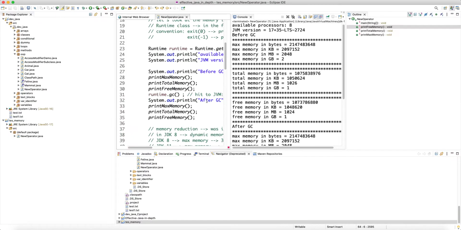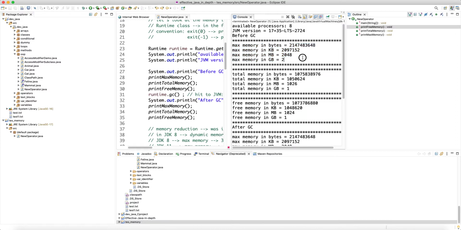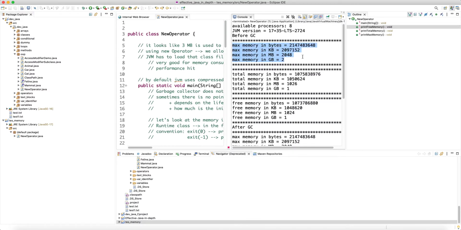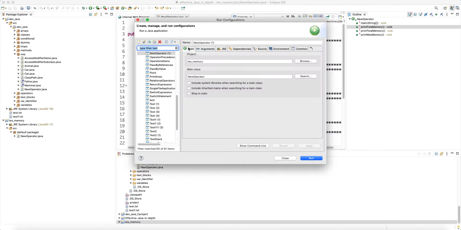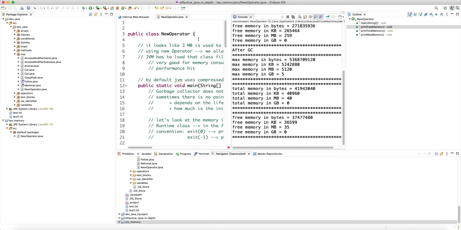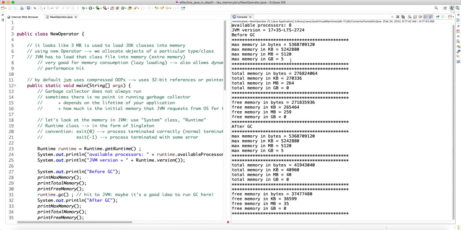So what happens now? You see that the memory is 2. So the JVM definitely defaults to 32-bit addressing, because there is no point in using 64-bit addressing when the max memory is limited to 2, right? Now let's see what happens if we try to set the max memory, for example, to 5 gigabyte. That's definitely something that we can do. So the max memory is now 5.